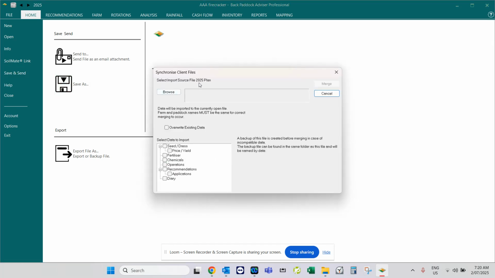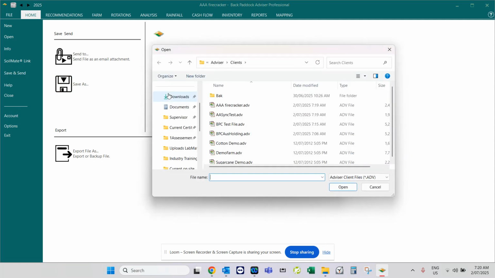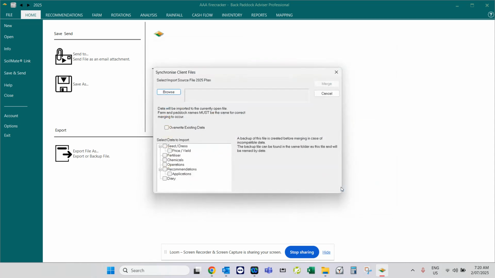Now, select Import Source File. That is going to be my sync test file. So this is my source file for the data that I want to merge into Firecracker, and I want to tick everything on. So let's just tick all of these little boxes down here. The only thing that I'm not ticking is override existing data, because I do want this to be added in. So tick everything and then click on Merge.